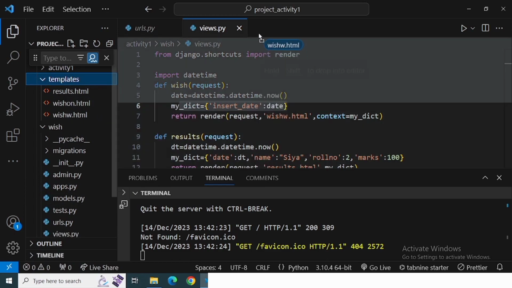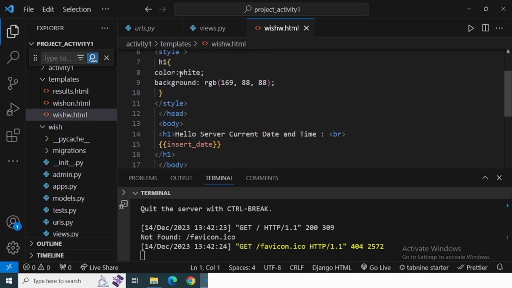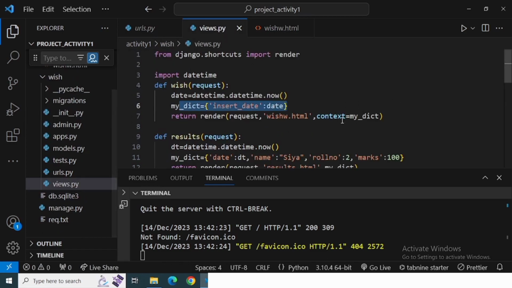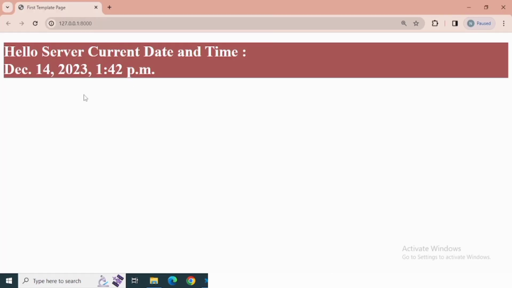wish_w.html. So on this HTML page, we have applied some CSS. We are showing hello server and today's date. Whatever text you have given over here, see, my dictionary has insert date. Whenever you want to fetch a value, we fetch with the help of the key. So what is the key for this? Insert date. So in double curly braces, we have written insert date, and that is why we got the output: hello server and today's date and time.